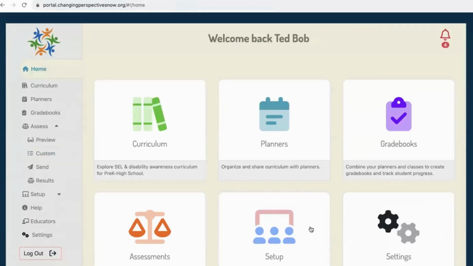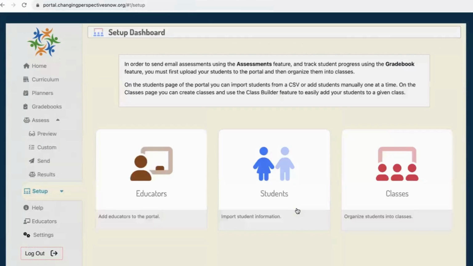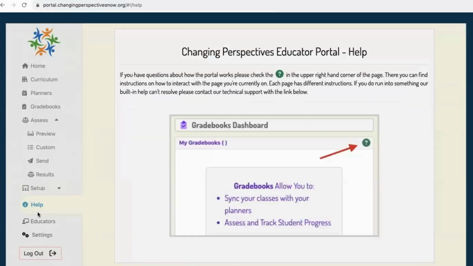You will also see a setup button. You only need to go into setup if you are choosing to use gradebooks and or assessments. Setup is where you add your students. Then we have settings again and a help page.